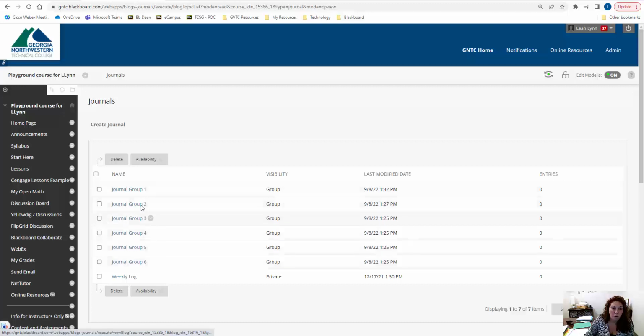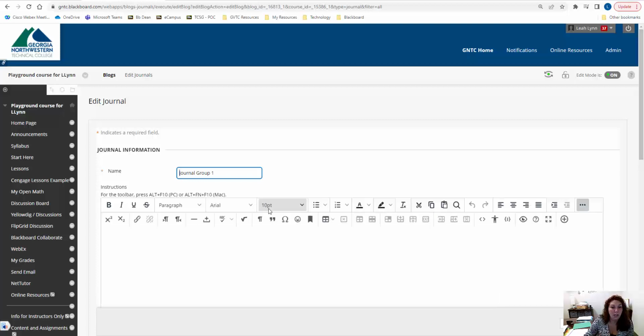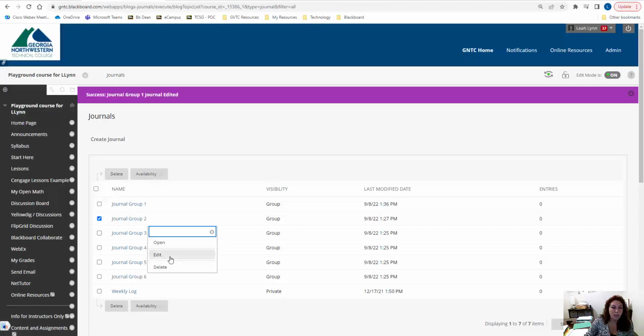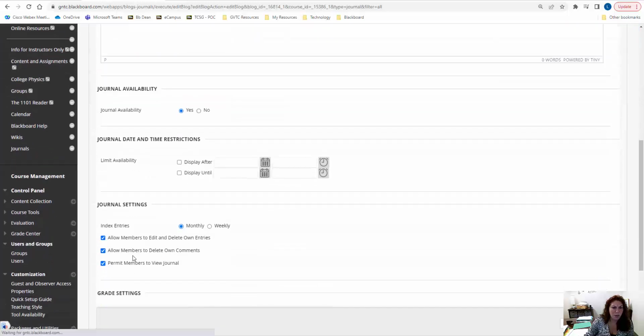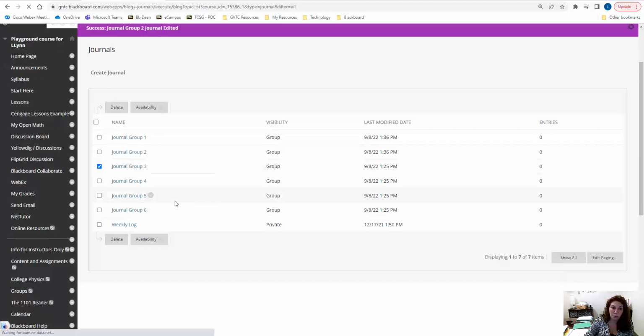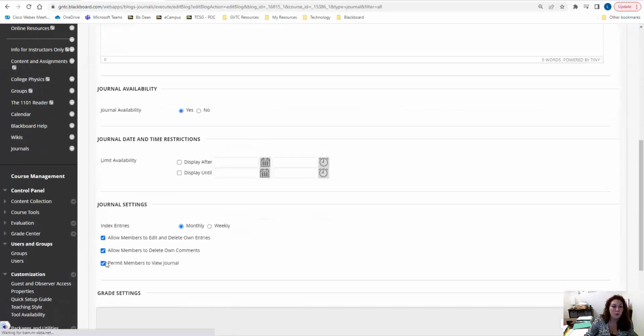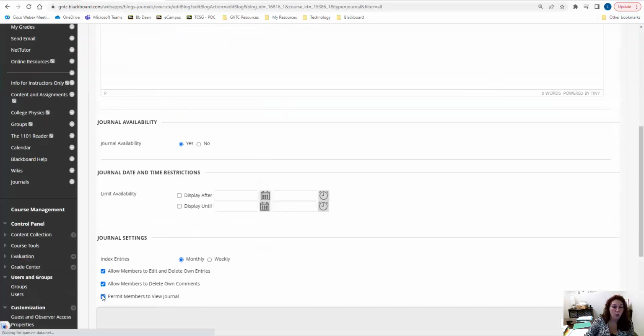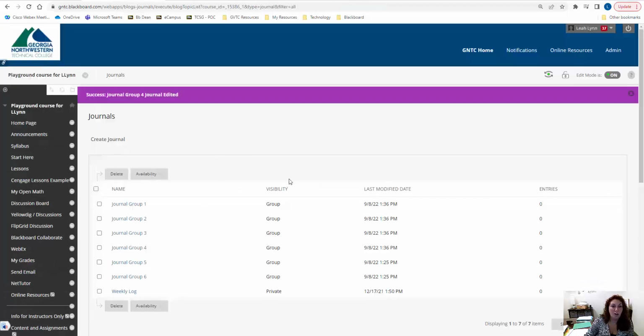So if you don't want all of those to appear, then what we'll have to do, and you may want them to be able to look at each other's and gain from it, we'll just come right down here to permit members to view journal, and we will turn that off. And what that's going to do for each of these, and I'll only do it for a couple to show you, is it will still allow those who are in the group to see it, but it will not allow those who are not inside the group to view it. So when a student does access that page, they will only see the group that they are a part of.